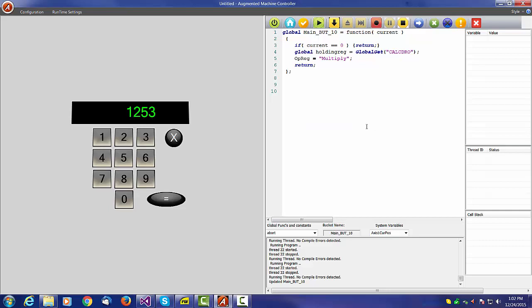I can get rid of that now. So now what the system's going to do is when you hit the multiply button, it's going to get the value that's in the register and put it into holding register. It's going to store the fact that we want to do a multiplication. But we got one last thing to do, which is we should zero that display.